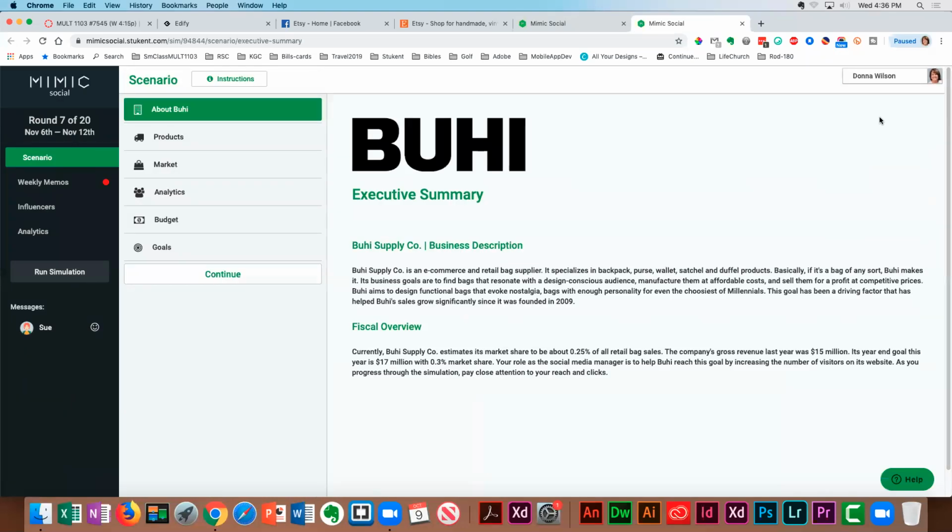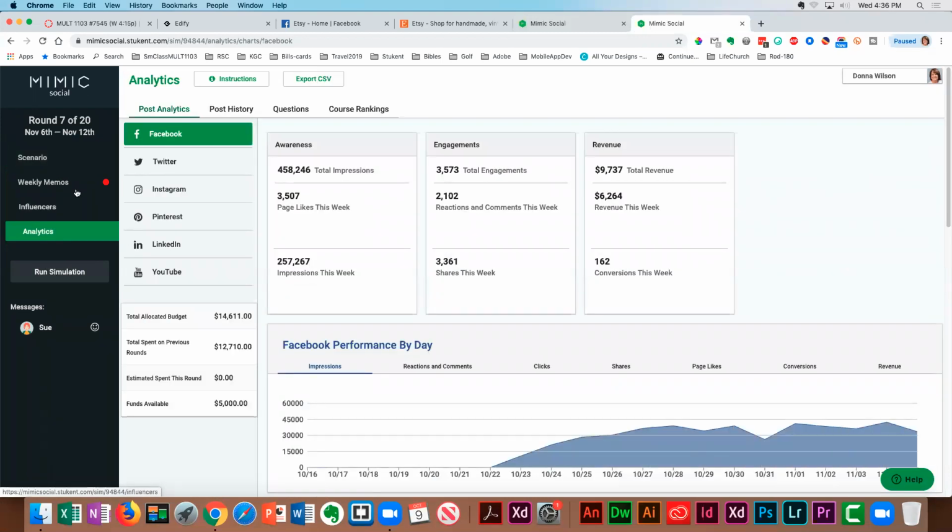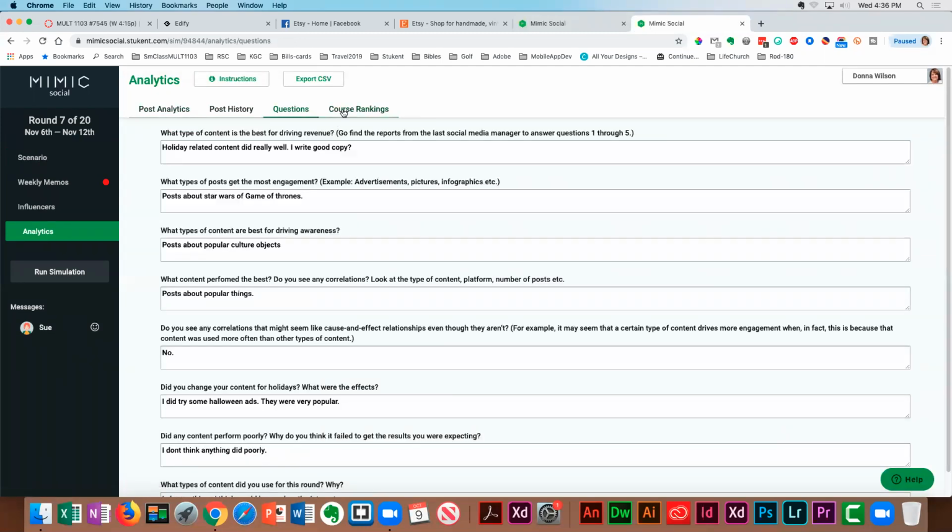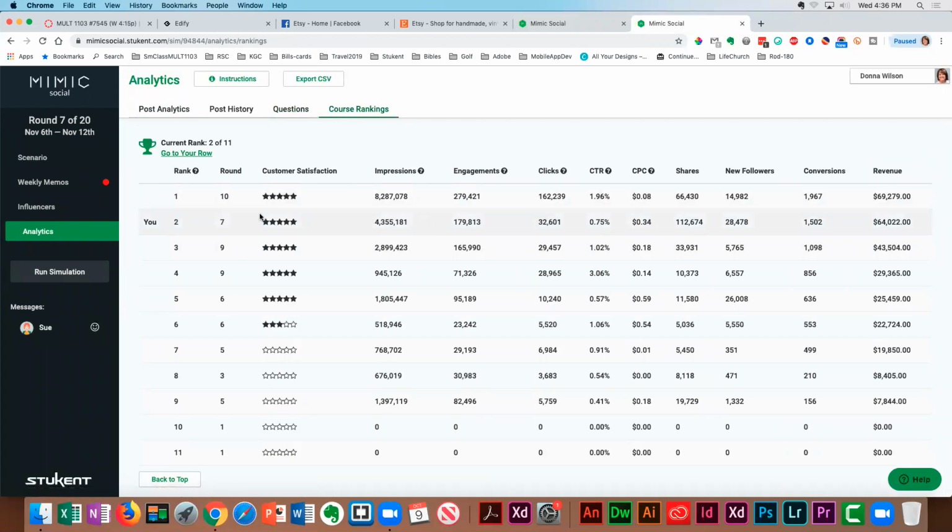Go to the simulation. Messages scenario. I thought I had. So today we should be in round. There's the questions, course rankings. There we go. That's what I wanted to see too. So these are the things where everybody's been ranked and what round everyone's on.